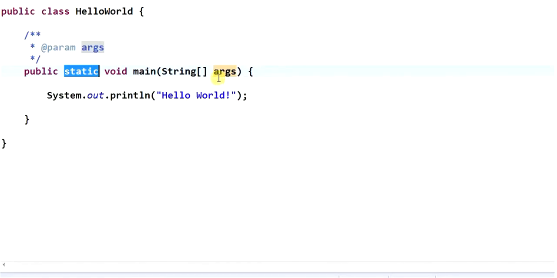Instead of a string array, here we can pass varargs. How do we pass varargs? String dot dot dot, like a var argument. Basically that varargs is just a string array. These both are the same. So whether its parameter is an array or varargs does not matter, because an array can be passed into a var argument.